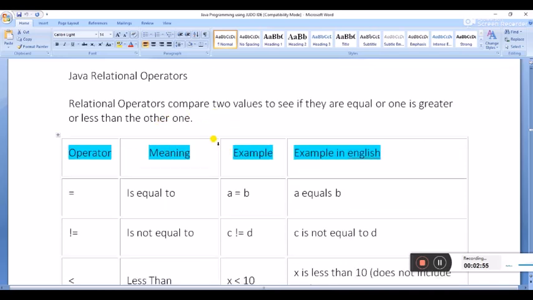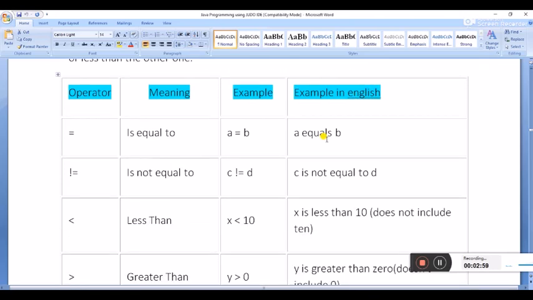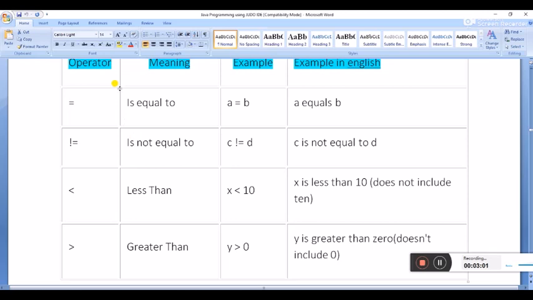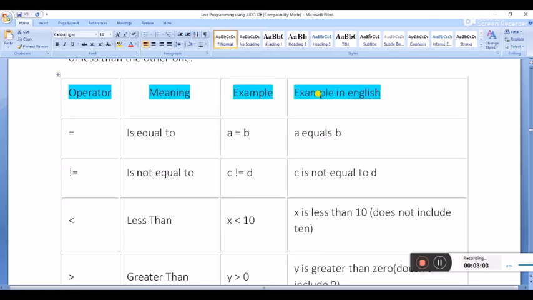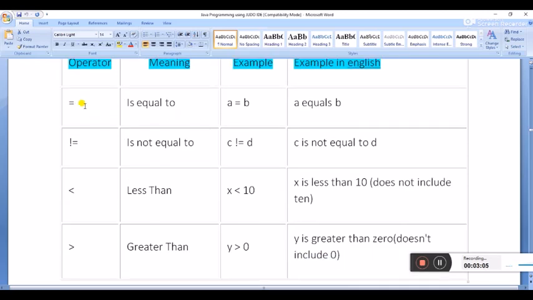Next, I'm going to talk about Java relational operators. Relational operators compare two values to see if they are equal or one is greater or less than the other. Again, we have the operators here, with their meaning and example in English. This is equal to, for example, a is equal to b. That means a and b will have the same value for the two of them to be equal to each other.